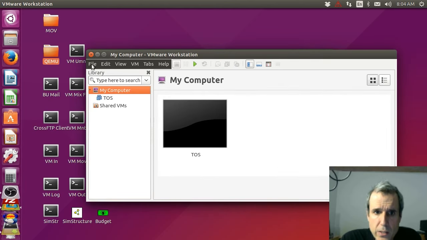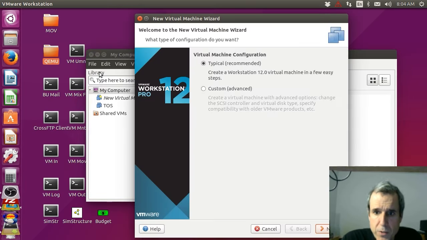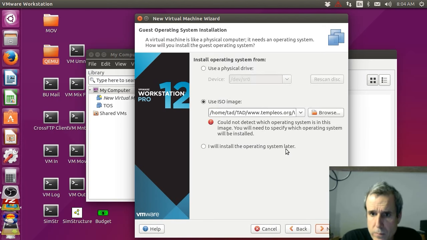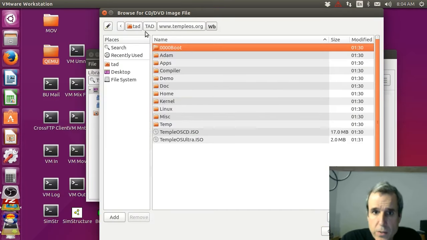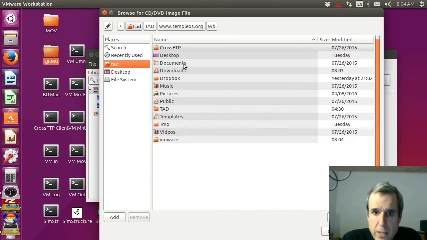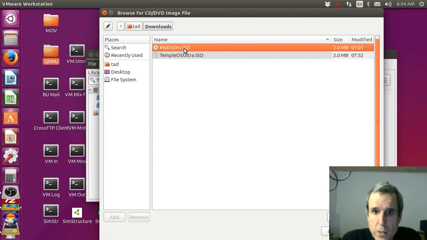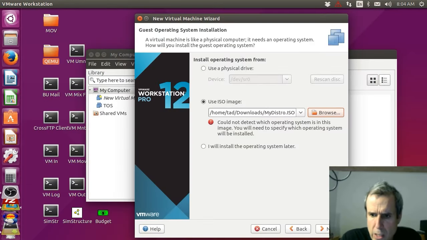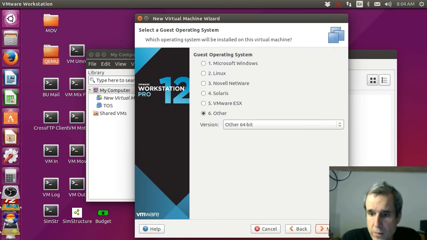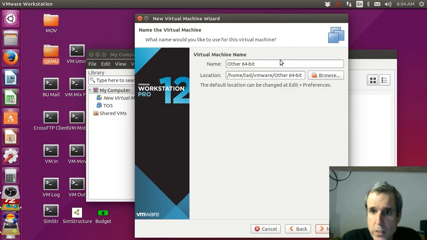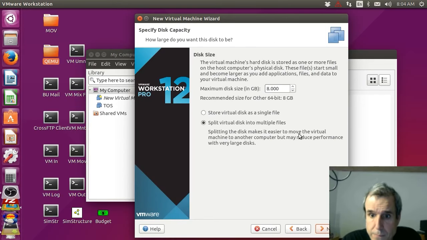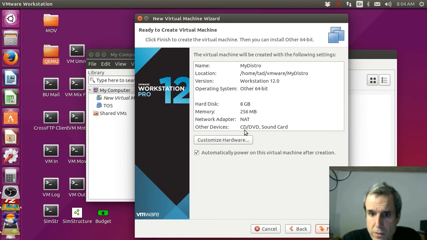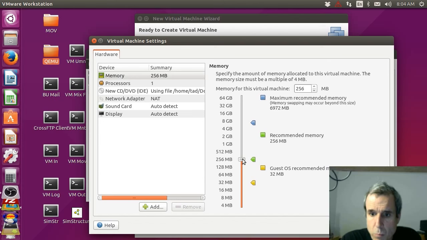Now let's make a new virtual machine. Typical ISO. Let's go to TAD, downloads, my distro. Next, other 64-bit. Let's call this my distro. Default disk needs more than 512 meg. We're going to give it 5 gig.